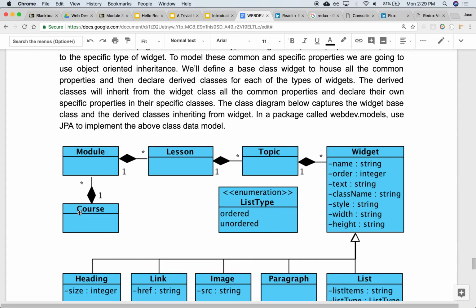They all have a name. Right? They all have a particular order in the list. Right? They all have a text, a piece of text to display. They all might have a class name, so you can style it. Right, somebody can put a class in there and style it. They all have a width and they all have a height.